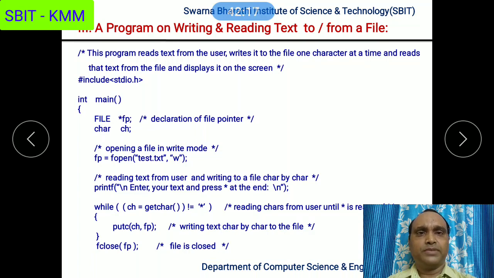This is the program. In this program we have declared a file pointer fp, and then we have declared a character type variable which is used to hold the character that is to be written to the file or that is read from the file. Now we are opening the file test.txt in write mode.